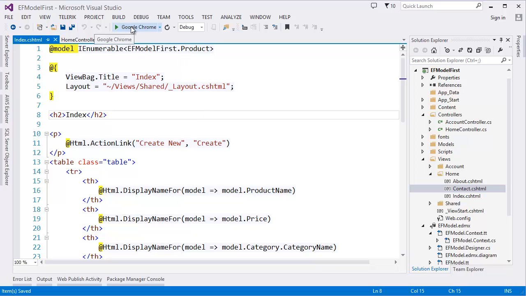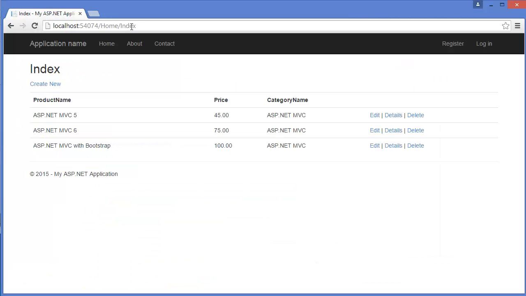So let's run the application. Alright, as you can see, ASP.NET MVC 5, 6, ASP.NET MVC with Bootstrap, and with the price and category name.